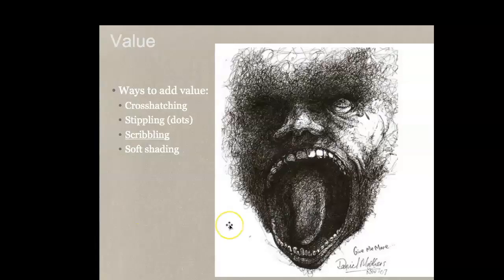Another method, scribbling. Now, you may not think of scribbling as being a method of making art, but it absolutely is. In particular, making tone. And again, the tighter the weave of the lines, the darker the tone, right? The looser the weave of the lines, the lighter the tone.